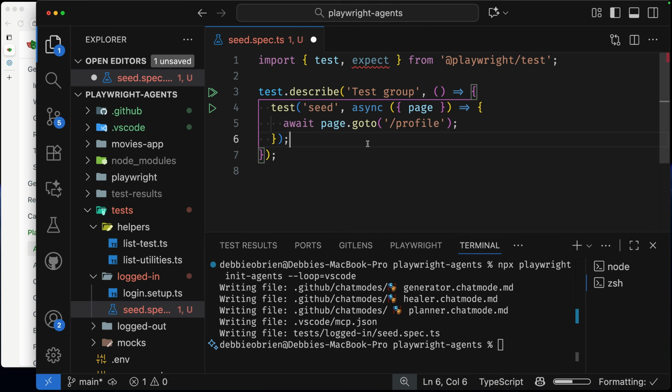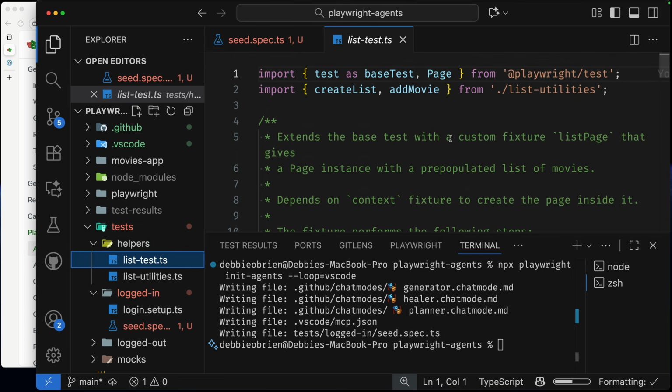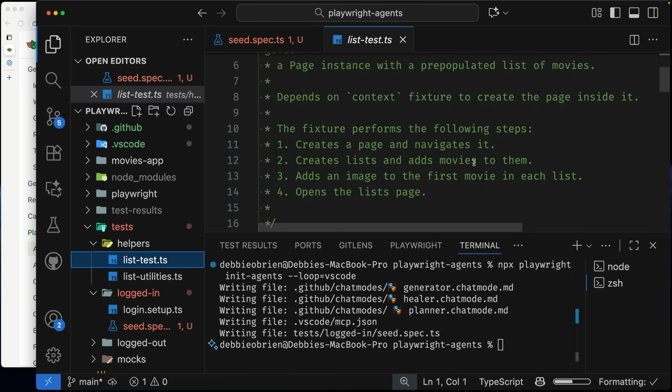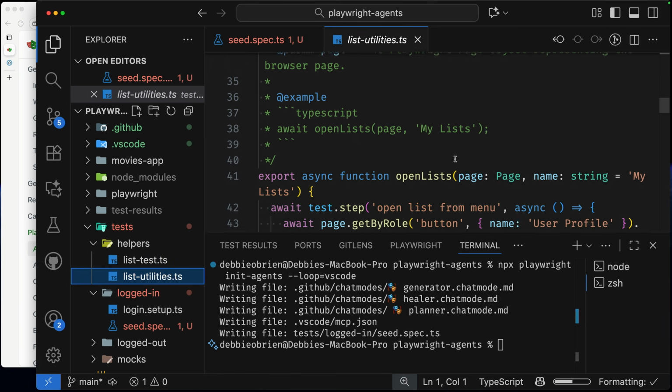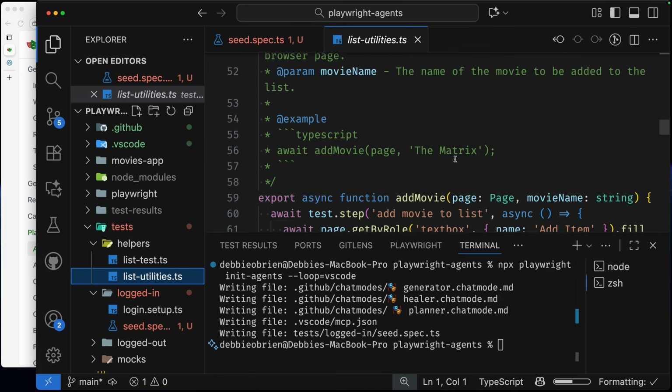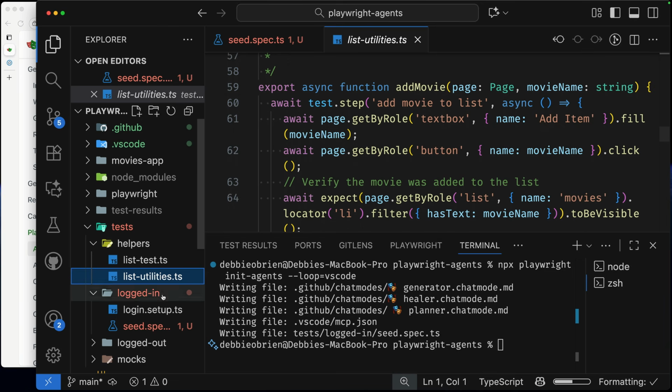I'm going to just quickly walk you through my application before I set up my seed and start using the agents. So this is my test folder. I've got some helpers in here. I've got a list test page, which is basically a custom fixture that creates a page and navigates to it. It creates lists and adds movies to them and adds images to the first movie in each list. And then it opens the list page so that then we can continue testing from that specific point. And I've got some list utilities, which are just some functions that open lists, add movies, etc.